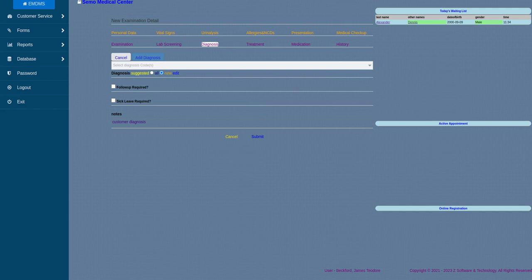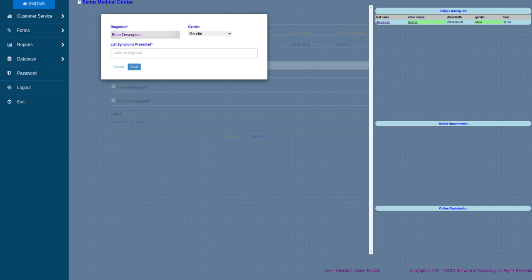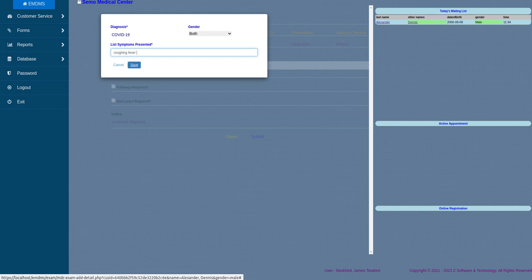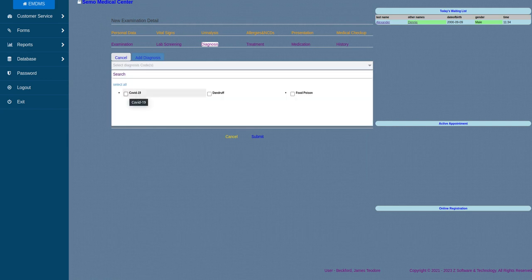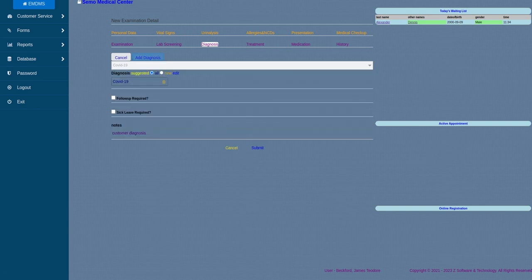All right. So we believe it's COVID. We're not seeing COVID. Remember, I told you we could add on the fly. So if I say new, and I say COVID-19 as my description. Gender, it affects all genders, both male and female. What are the symptoms? Coughing, fever, and I could put all the different barrage of symptoms and I save. So once that is done, if I go back to suggested, I'm seeing COVID because of the cough that was a part of the symptom. So I say add the diagnosis.